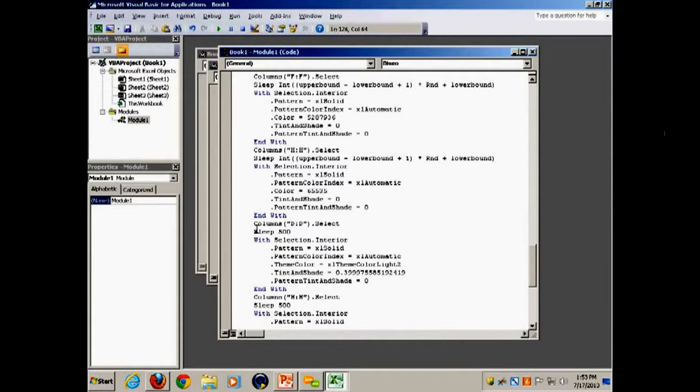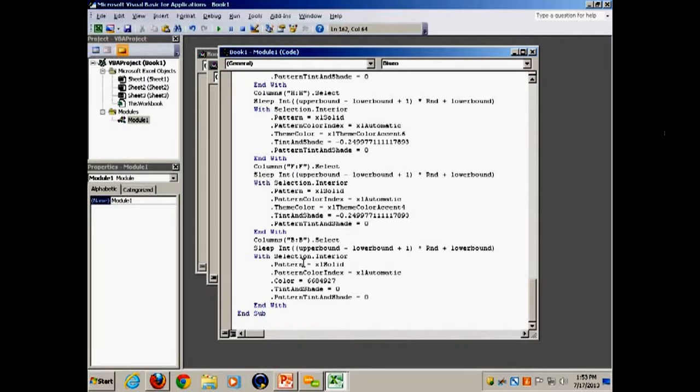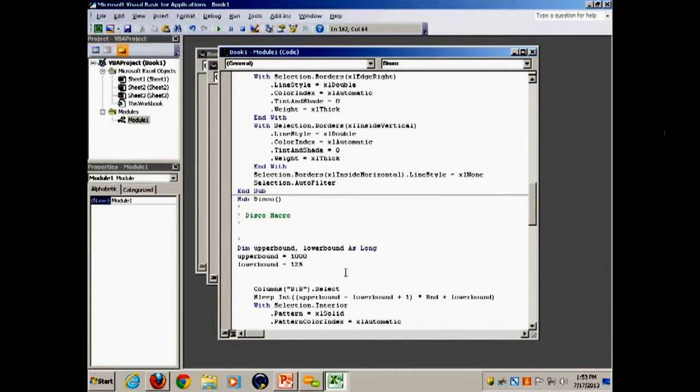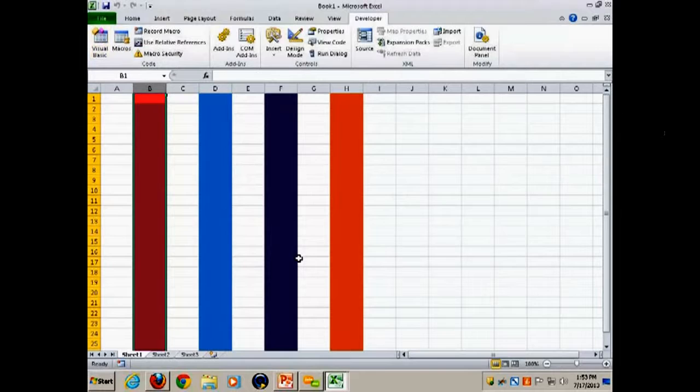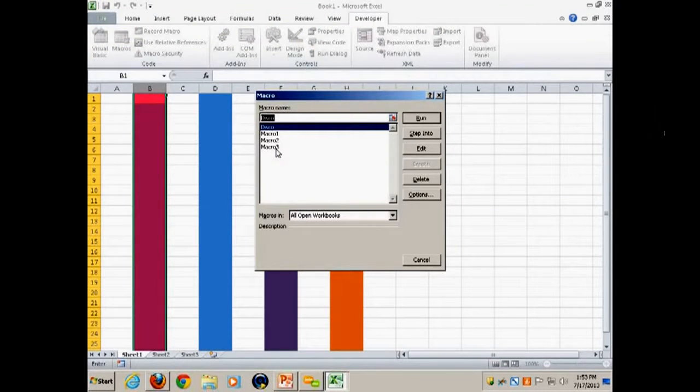All right. Yeah, sleep doesn't work for your Mac. I'm sorry. Now I got it in this sleep too. Oh, whoops, what did I do? Oh, it's running in the background. Can't see it. Let's run it from here. Inserting it in the middle, right? All right, macro disco run.